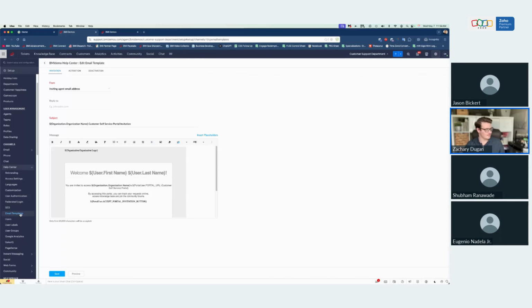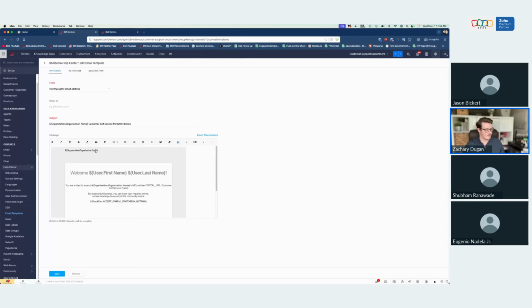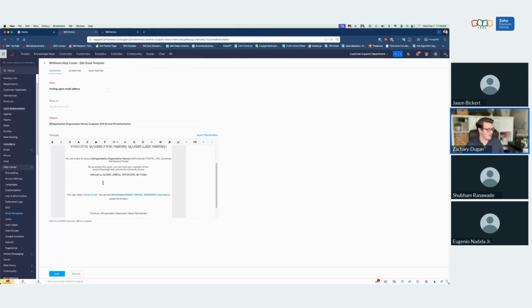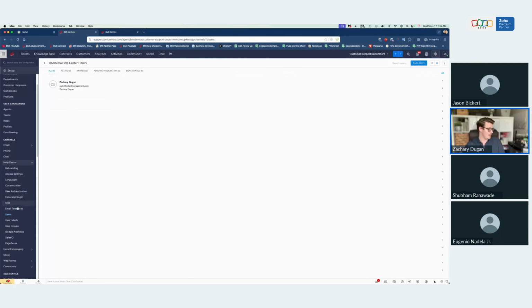Email templates, just to be able to customize the invites and deactivation emails. This is hand in glove with sending users the invite. This is what you can customize, what that's going to look like. You can add your organization logo, maybe a more personalized message or whatever you want to include in there just for the templates, and what the from address is going to be.